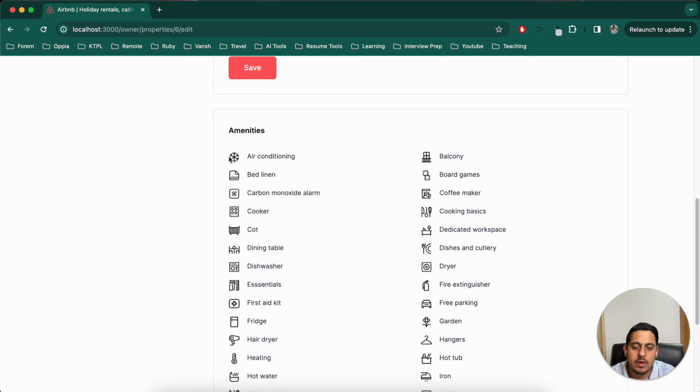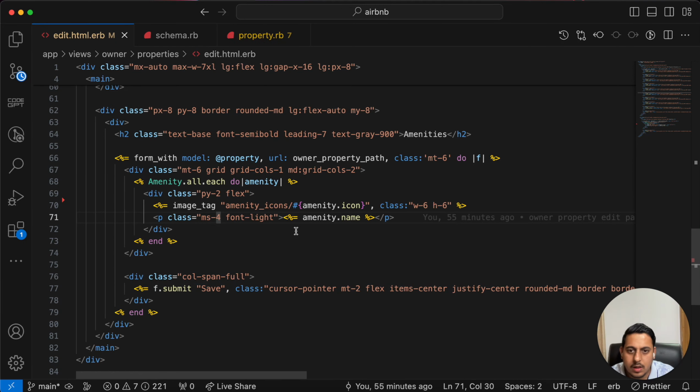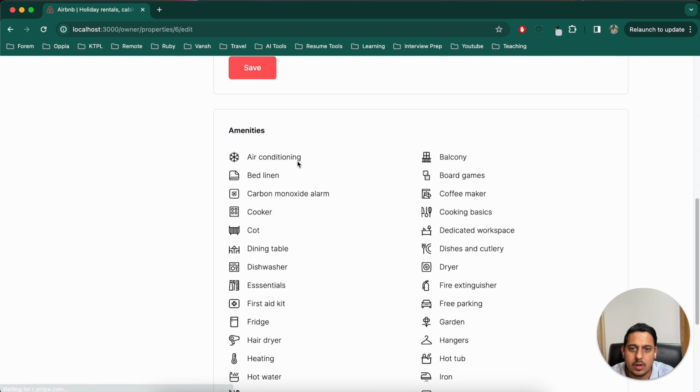So let's try it. The first thing that we'll do is we'll show a checkbox here. Okay, so let's go to code. Amenity.all. Okay, we can add a checkbox here. First thing I want to do is I want to use a label here actually. f.label, because we have been using label everywhere, right? And class can be this. Basically, we are just converting this p tag to a label, which is much more accessible, user friendly. Okay, so it's same.